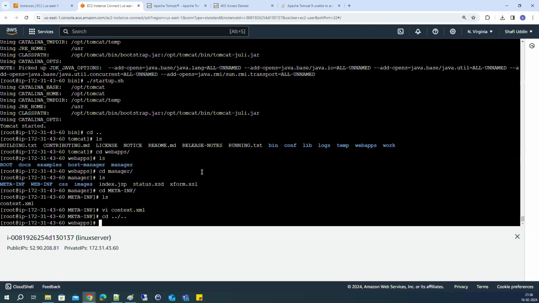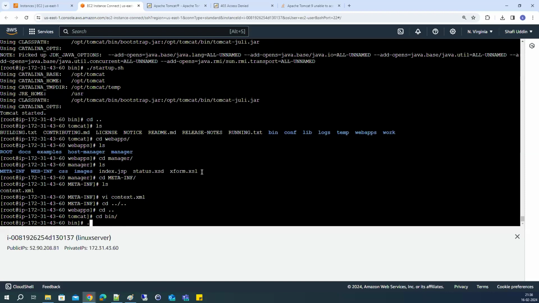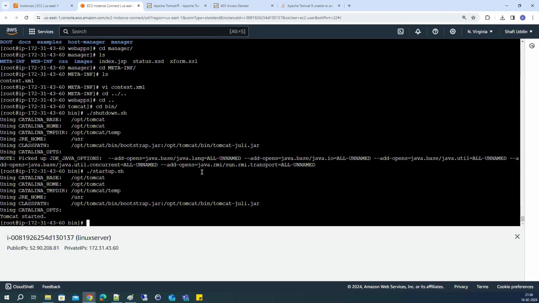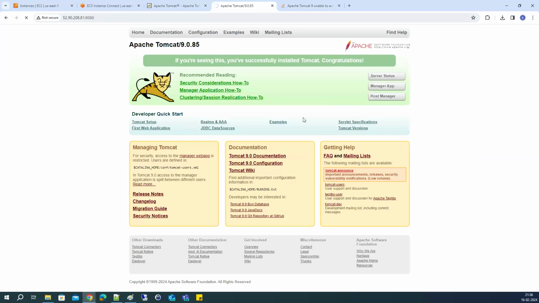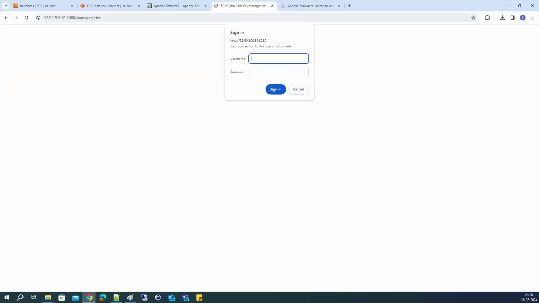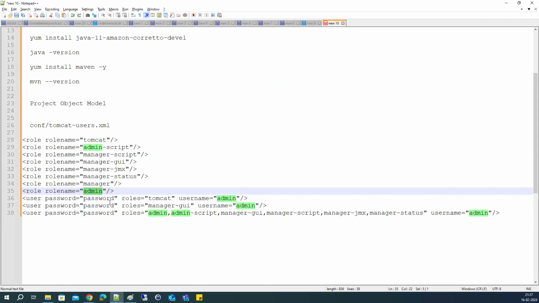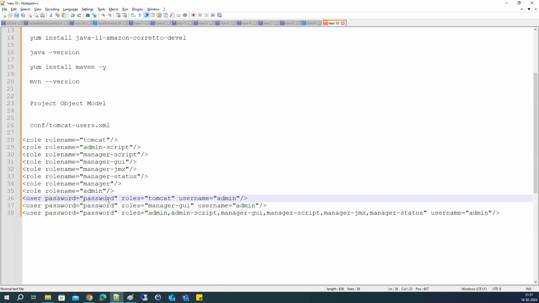Go back. cd bin, shut it down, and again start it. Now let's verify again. Manager app. It is loading now, and this is the admin login. Username is admin, password is password. You have to use admin, and the password is password only.